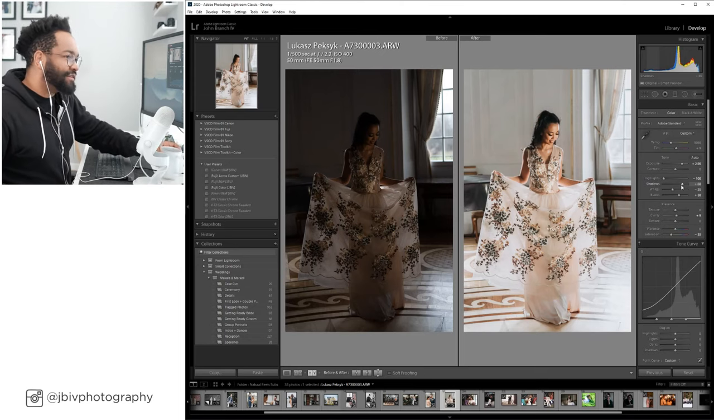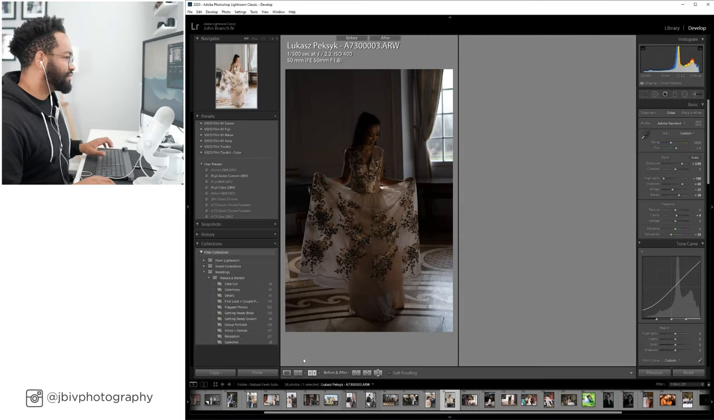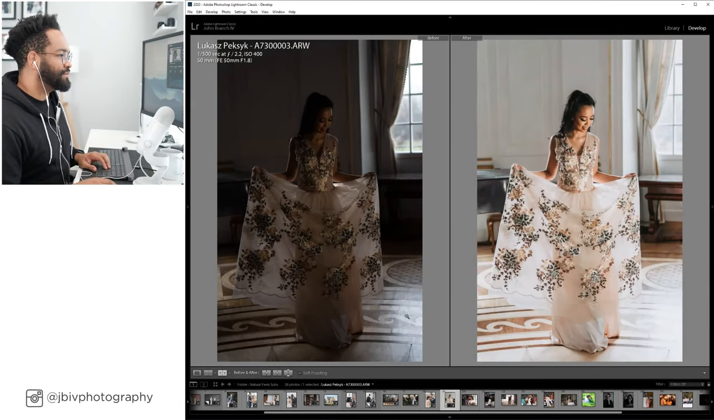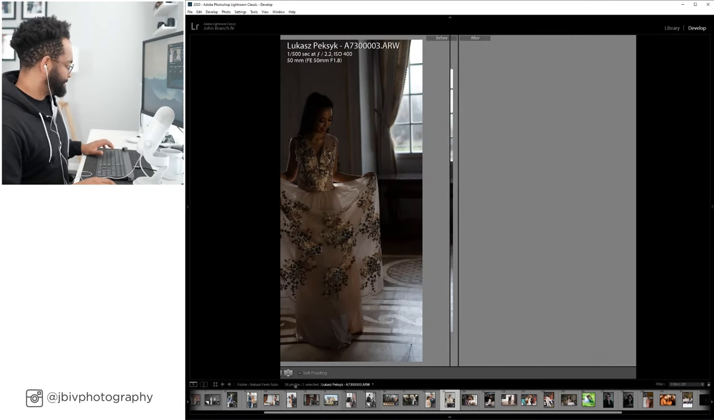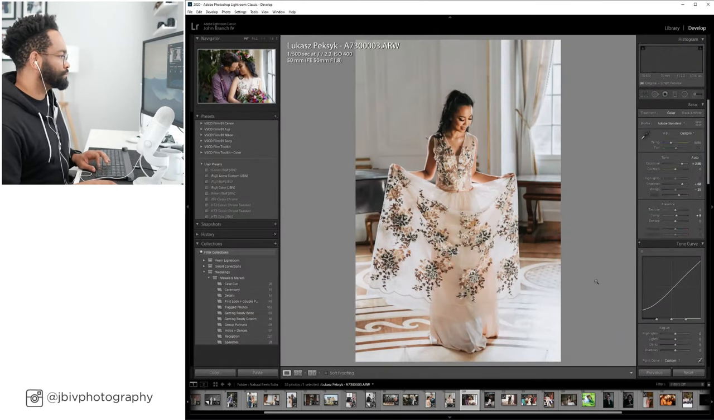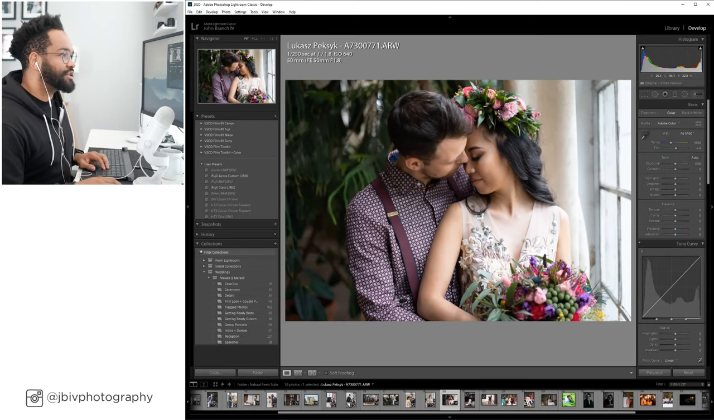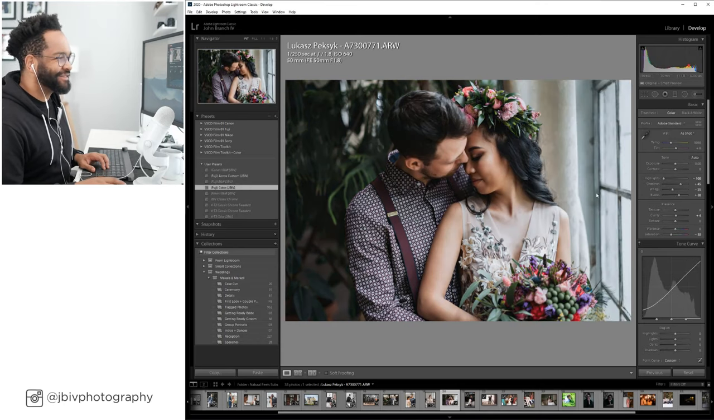This was with a 50mm, 1.8 at f2.2, looking good. So let's keep going. Here's another great shot. I love the facial emotion here. Got that nice side lighting, so good.